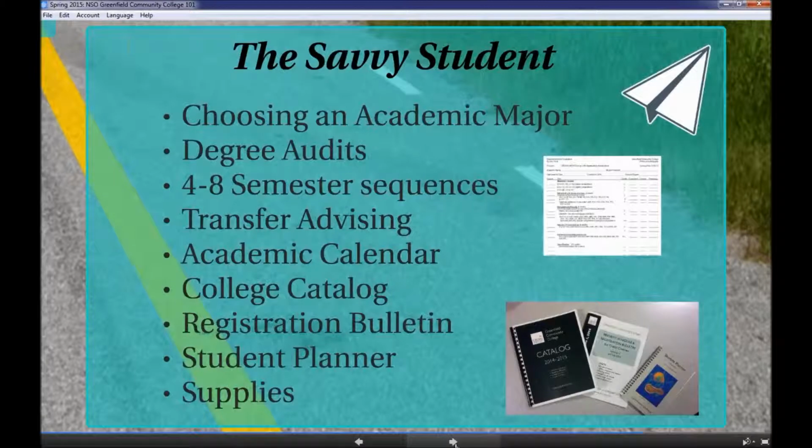Okay, now we're going to talk about what it means to be a savvy student. We're going to talk about what we call a degree audit. We're going to talk about a 4 to 8 semester sequence, transfer, academic calendar, college catalog, the registration bulletin, and planning and supplies. Okay, so we're going to start with choosing an academic major.